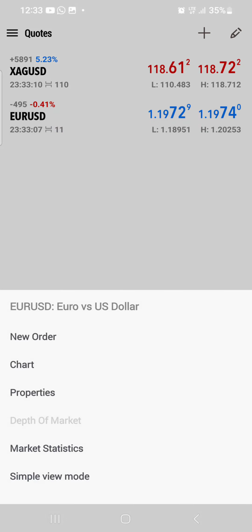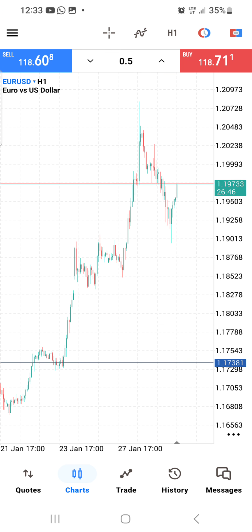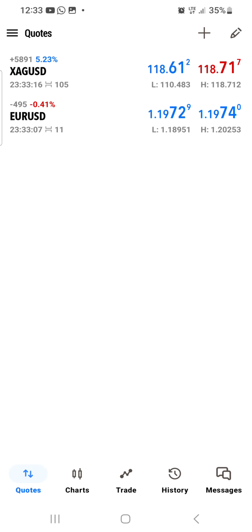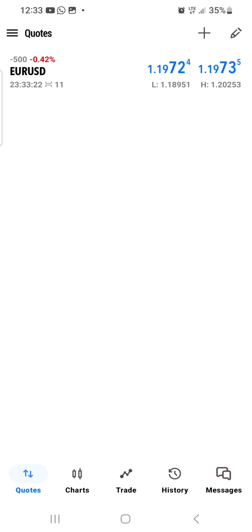Yes. So I open the chart. Now I'm in Euro USD. So what I will do now is to delete this gold. So edit, then delete. And so I have only Euro USD here to trade. So that's it. It's not difficult. This is how to add an asset and delete an asset on your MT5 to focus on only the particular asset you want to trade. So this is for a newbie.